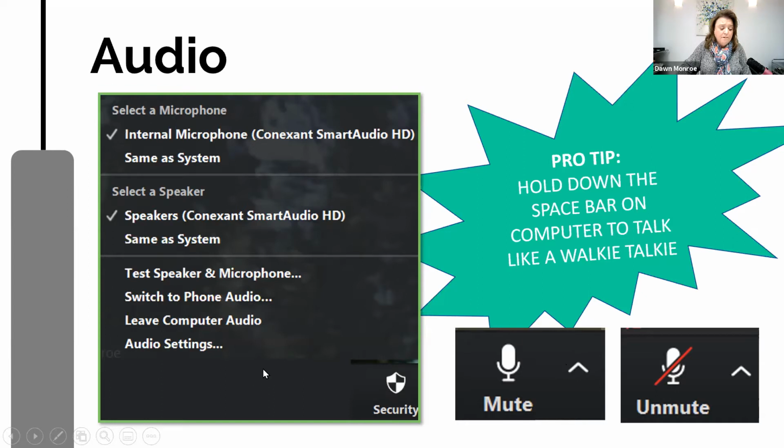Now, if you're really having a bad day, you should get into this little arrow beside the microphone and it opens up a menu. And look here, you can test your speaker and microphones. So if you're really having trouble, this is where you go. Okay, test your speaker and microphones.